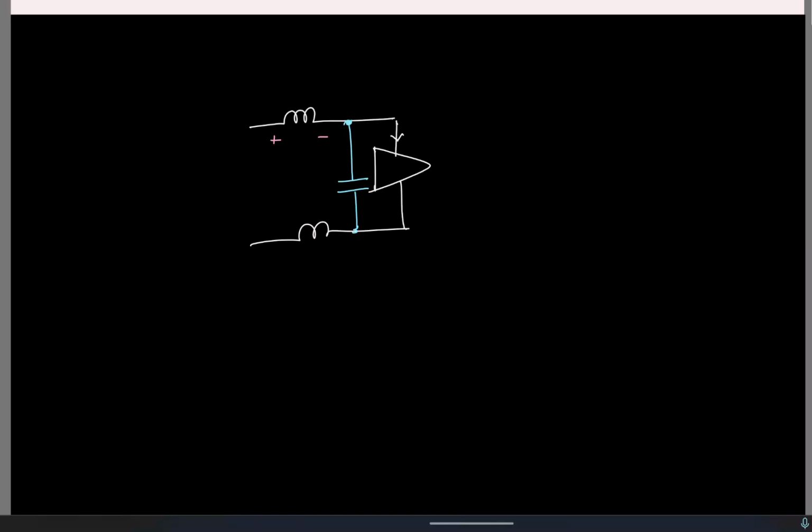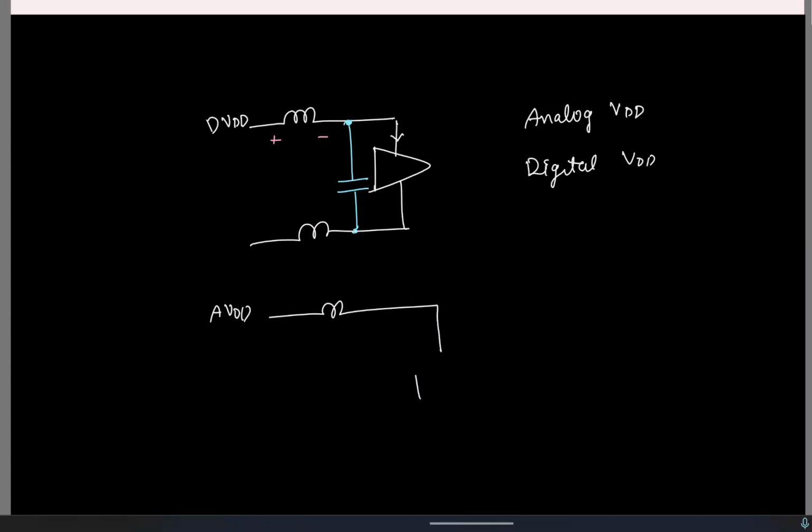And because of this, usually you separate the supplies for both analog and digital. You'll have separate analog VDD and digital VDD. So that way the switching currents will flow through the digital VDD. Let's say this is my digital VDD. You can have a separate analog VDD that will have, let's say, my analog block. So switching currents are flowing here, but they will not flow here. That way this supply is more clean.